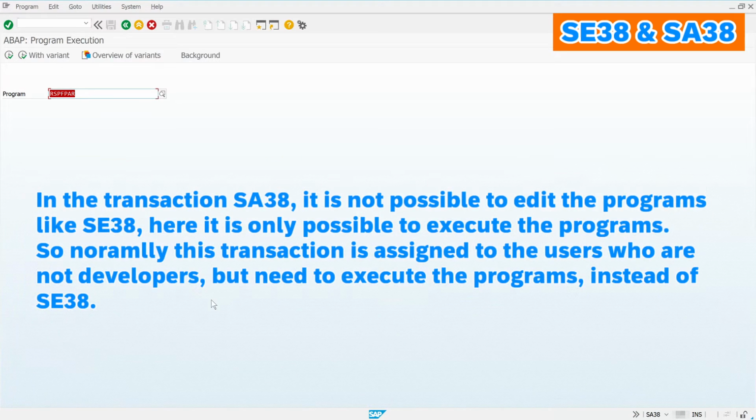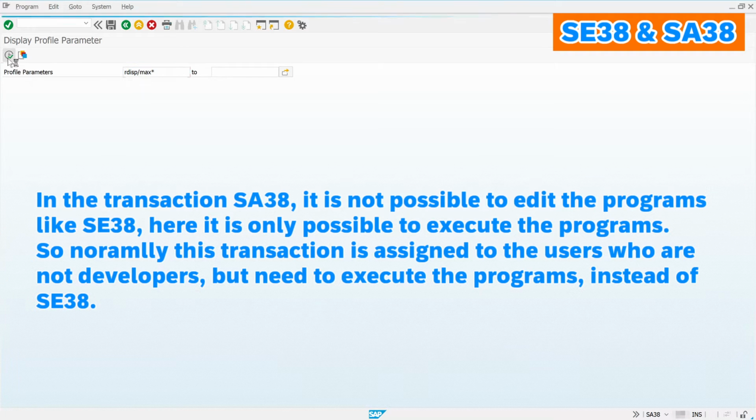In the transaction SA38, it is not possible to edit the programs like SE38, here it is only possible to execute the programs. So normally this transaction is assigned to the users who are not developers, but need to execute the programs, instead of SE38.